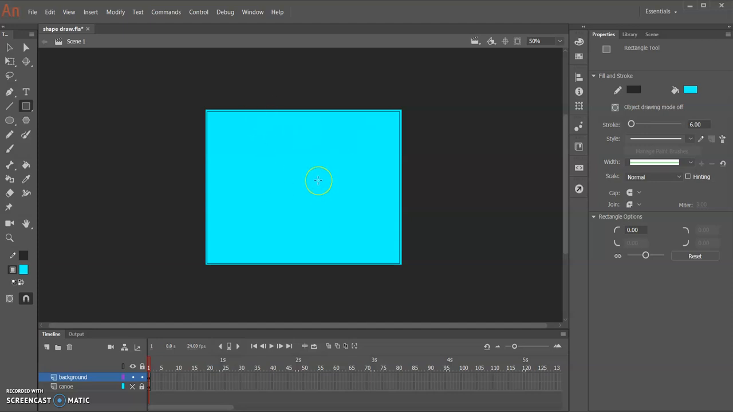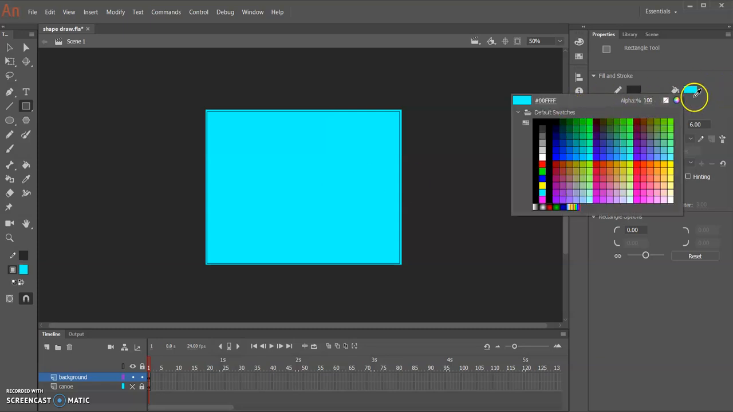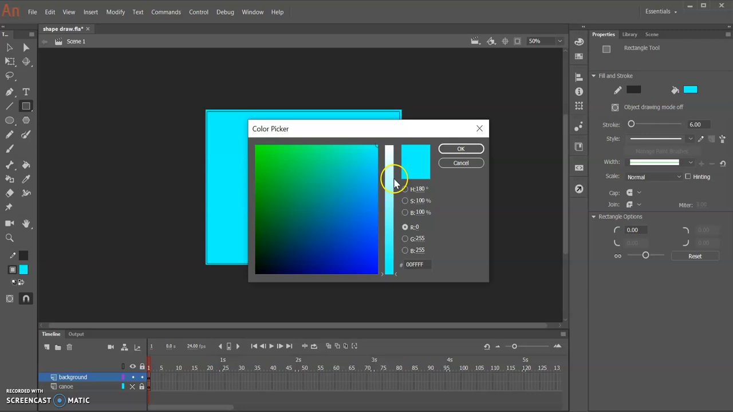Okay, I don't love the color right now. I might choose something that is a color from the color wheel. Okay, so now when I select that, I've got options here to pick some other colors. A lighter blue.